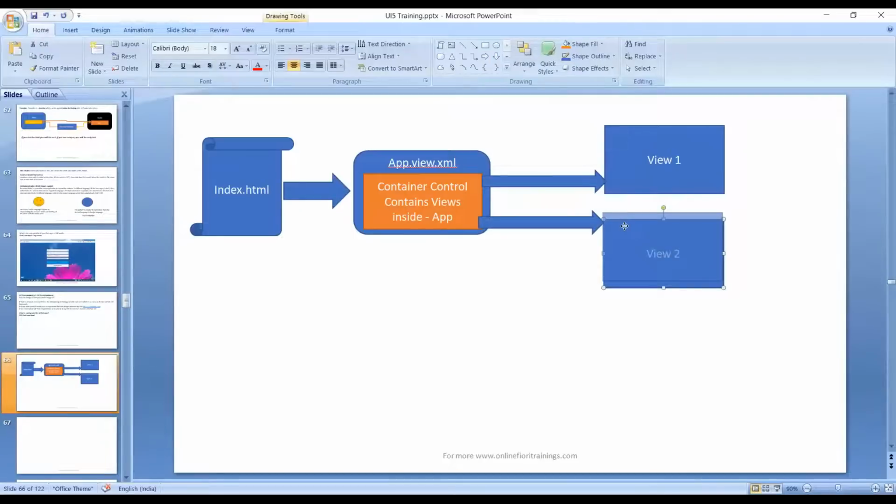Clear everybody? This is our new structure of the app as per the guidelines. How your app should look, how your app should be structured. You should have index.html which should create an app view object. App view should have a container. This container should contain multiple views as you wish.